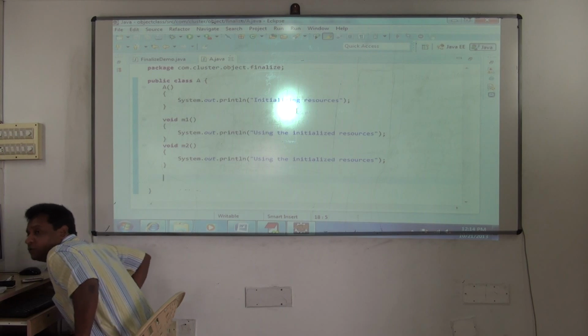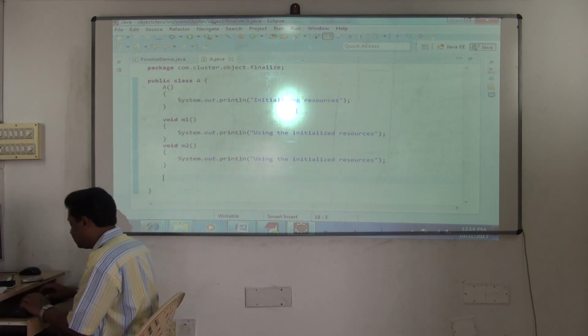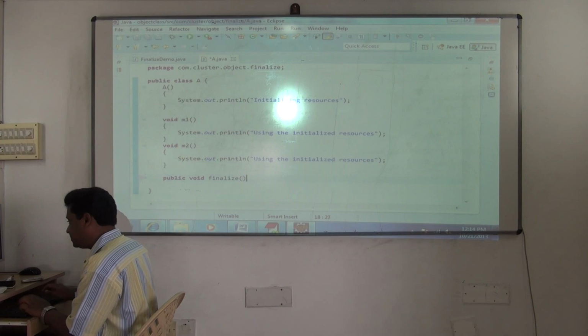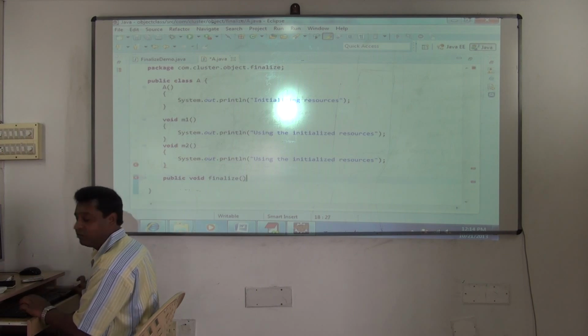So what are we doing now? Overriding. When you override, what is the rule? The signature should be the same, yes or no? So I cannot write SC and all here, I have to write what? ZD only, then only it's called overriding.